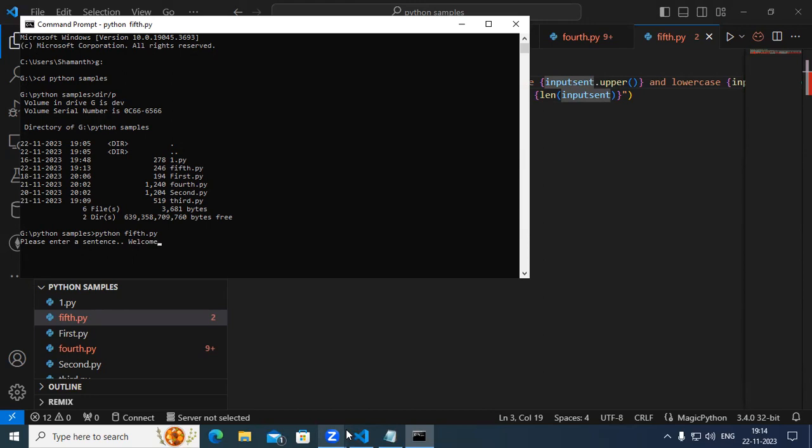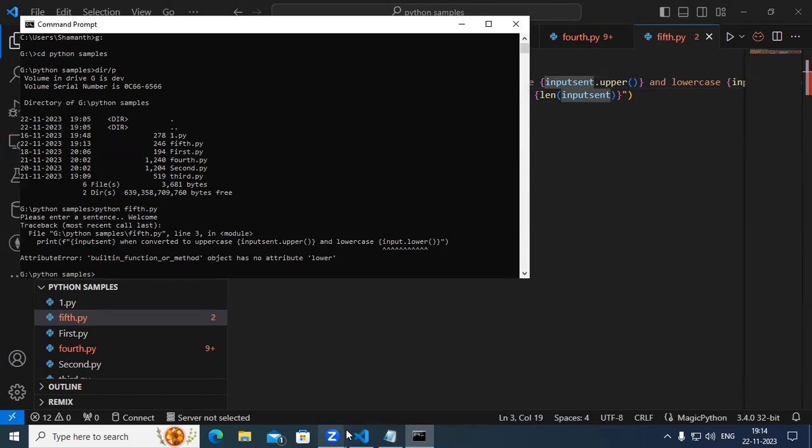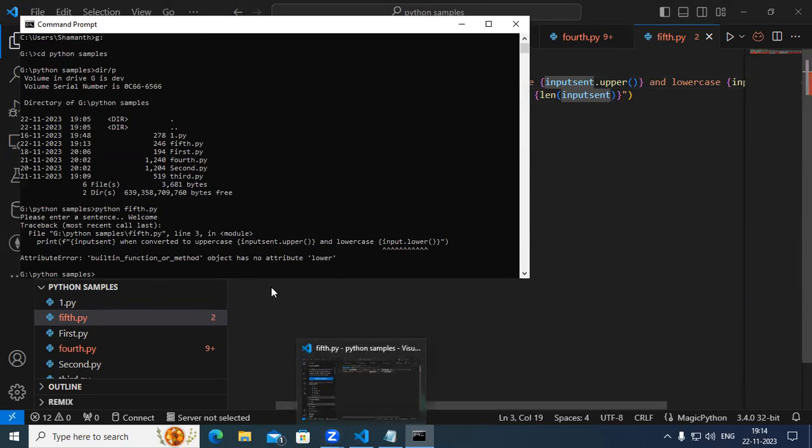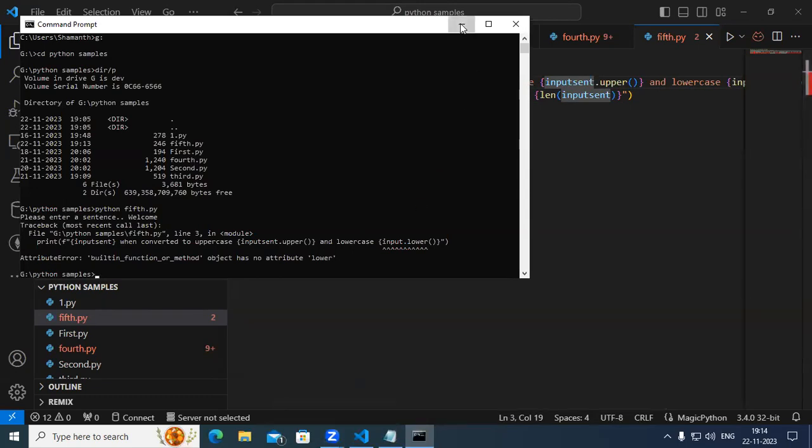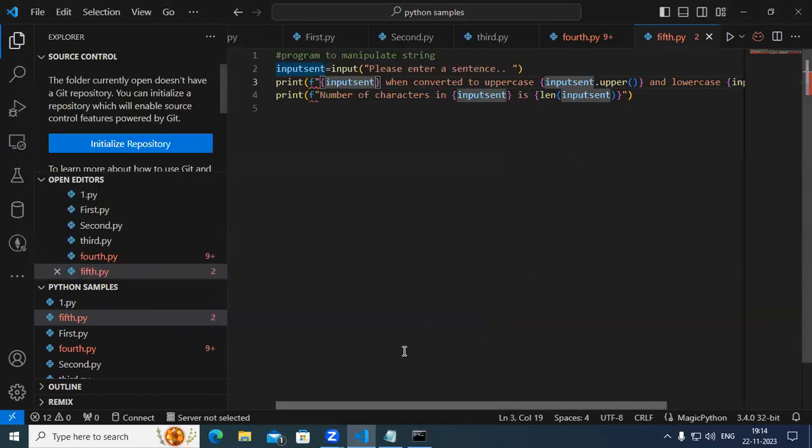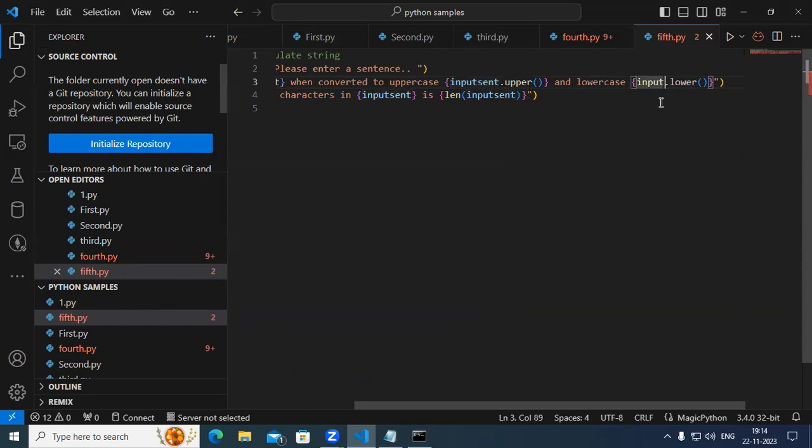Okay, now I enter "welcome". So how many characters do we have? Total 7. And welcome has to be converted to uppercase as well as lowercase, and at the same time it has to print that there are 7 characters in it. Okay, so it is not converting. The reason is I haven't given the entire name there. So it should be input_sent.